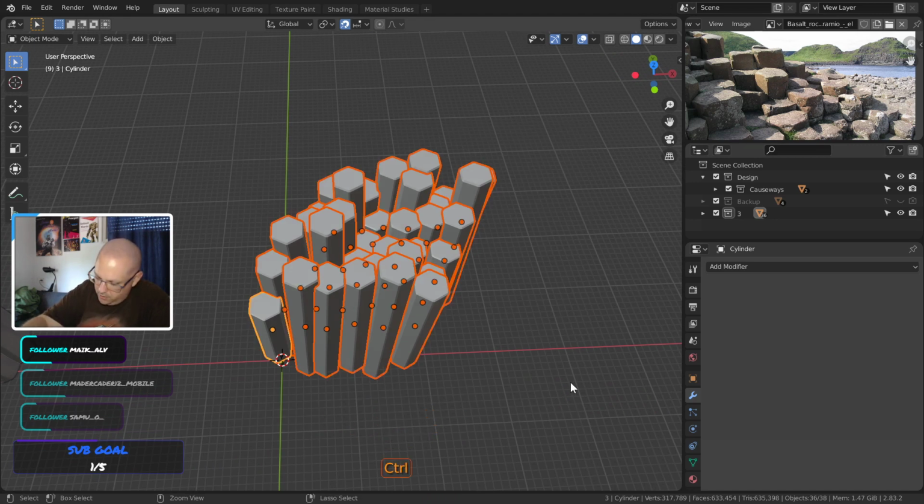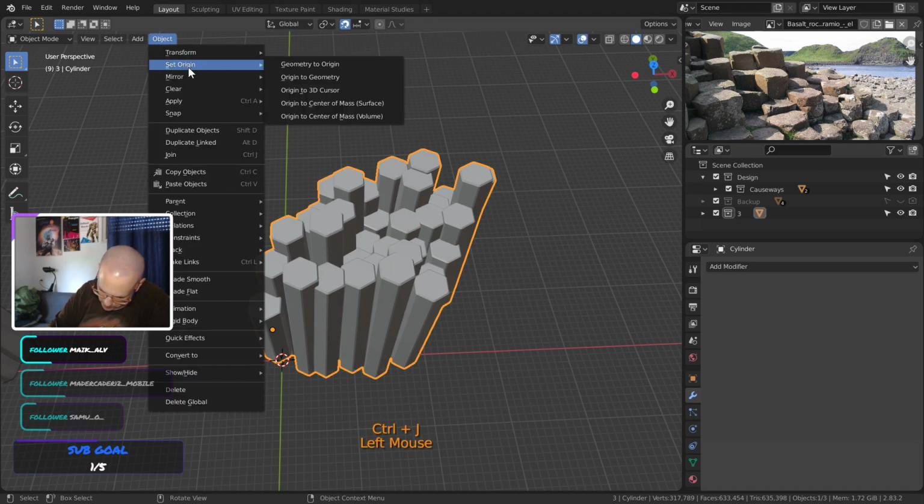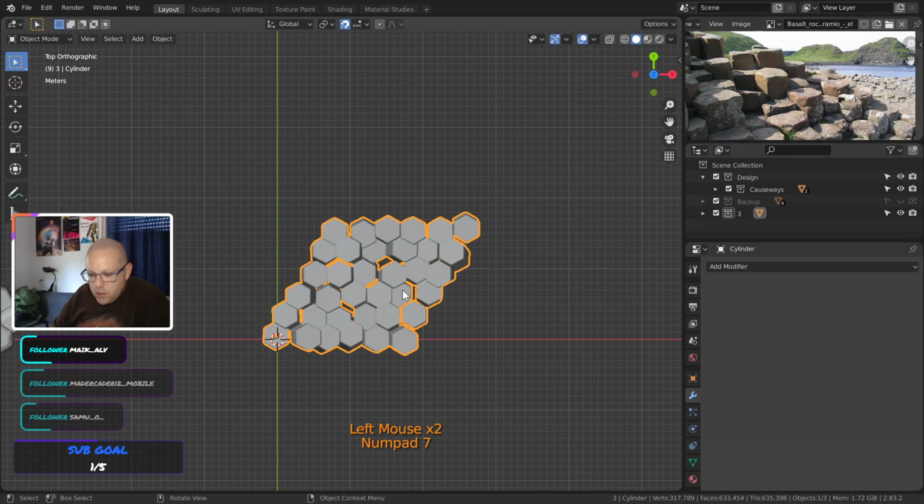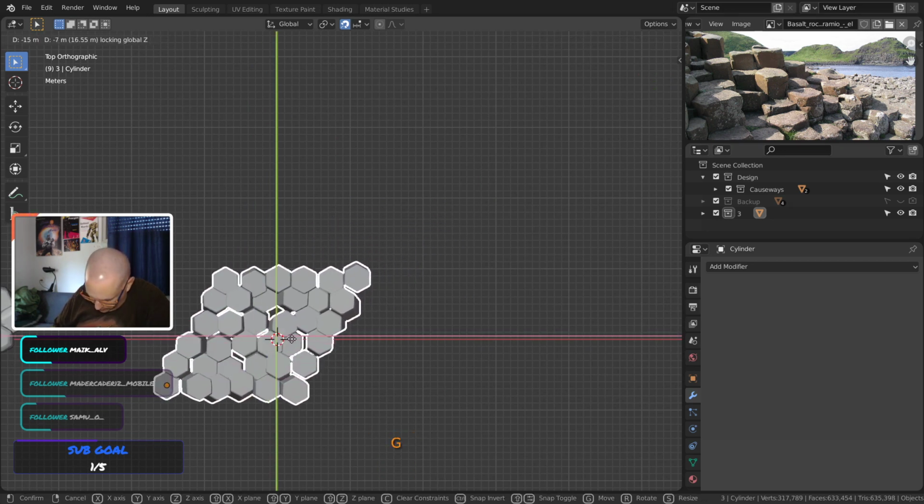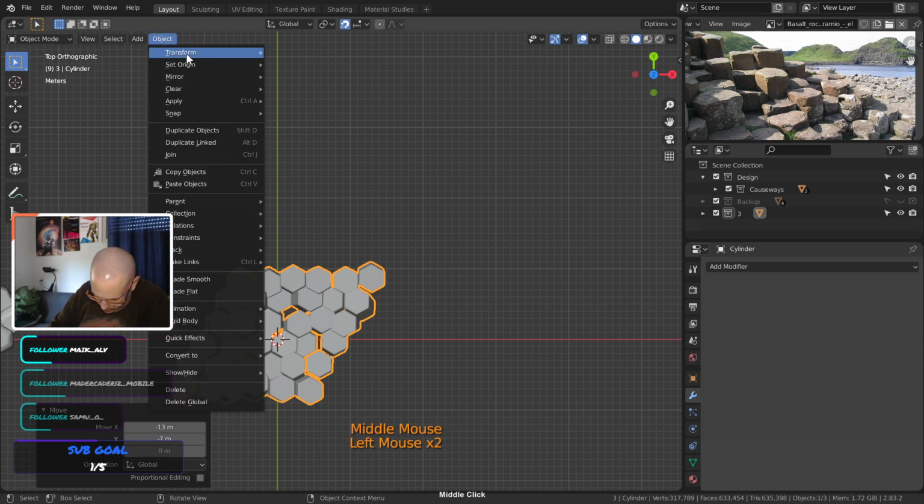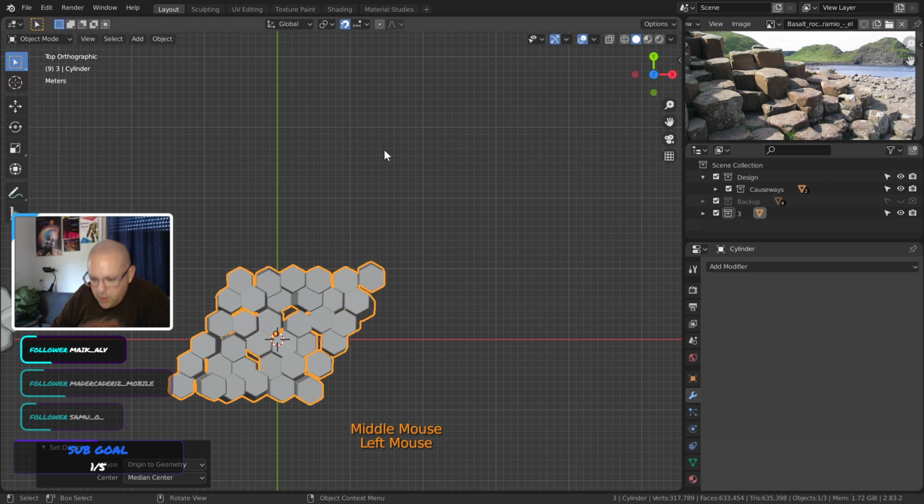Back to join. Set G, not Z. Origin to geometry. Alt G. Whoa.